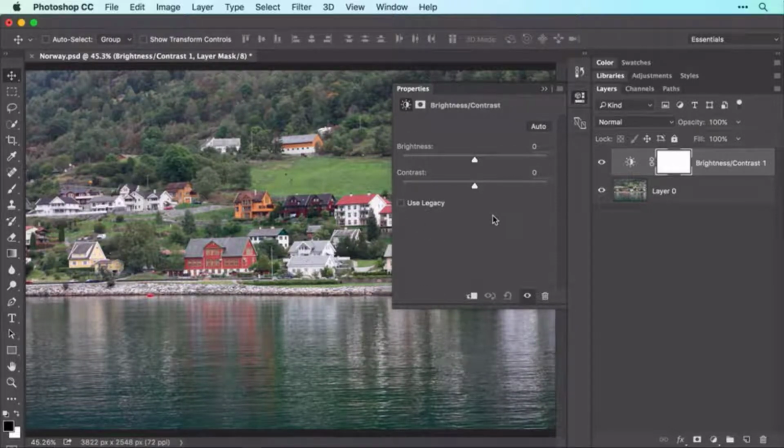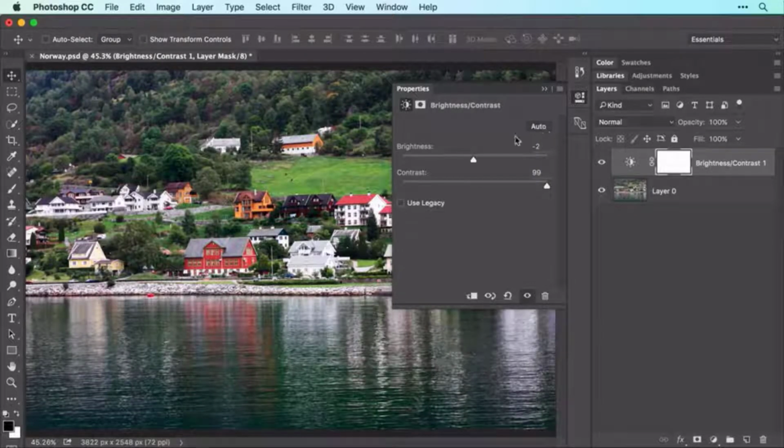These controls will affect all the layers below this adjustment layer in the Layers panel, which in this case is the photograph on layer 0. In the Properties panel, try clicking the Auto button to have Photoshop correct the image for you, and then adjust the sliders to your liking.